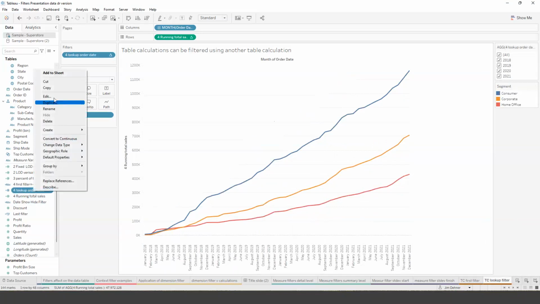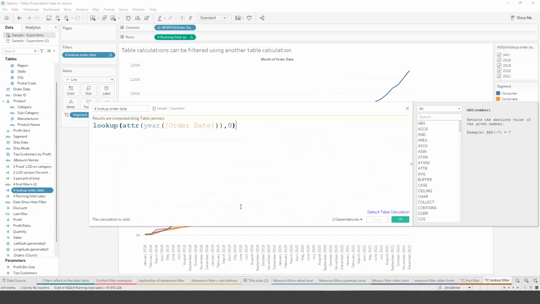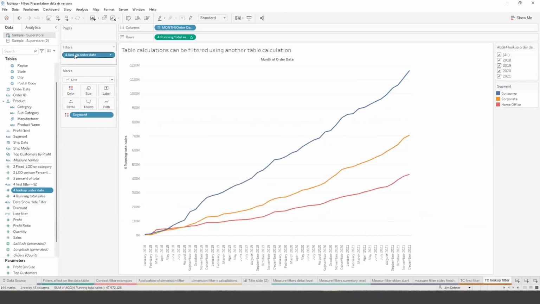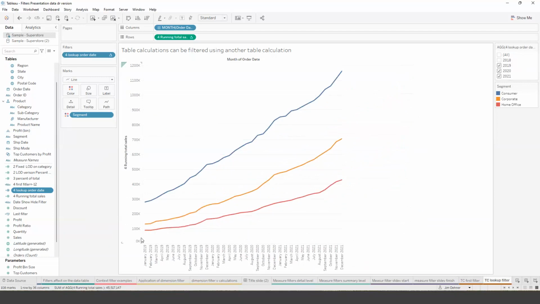This is how you would create a lookup filter. It's just a lookup, and I want to look up the year of the order date, and 0 is the current cell. I apply that filter, and you can see it comes over here, and I can select the values that I want to see. If I filter out 2018, we get that same chart we were just looking at.